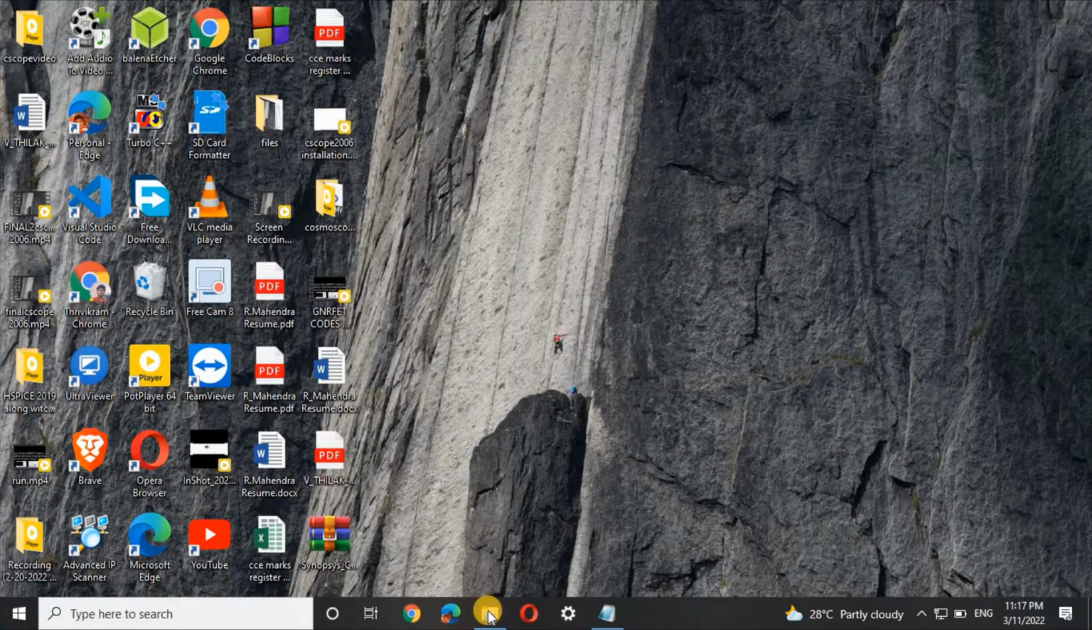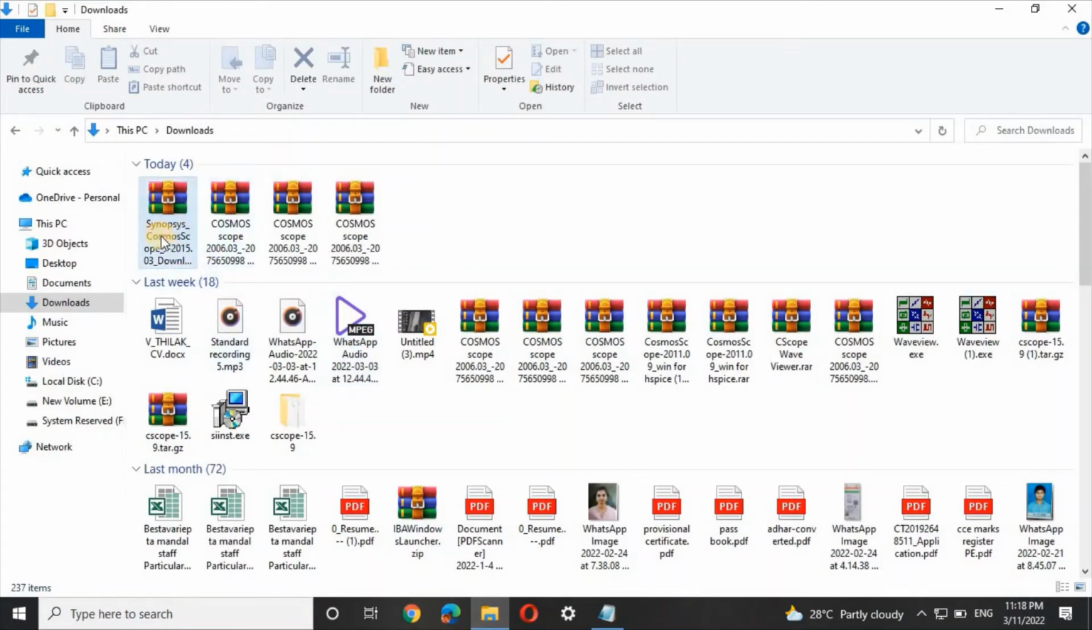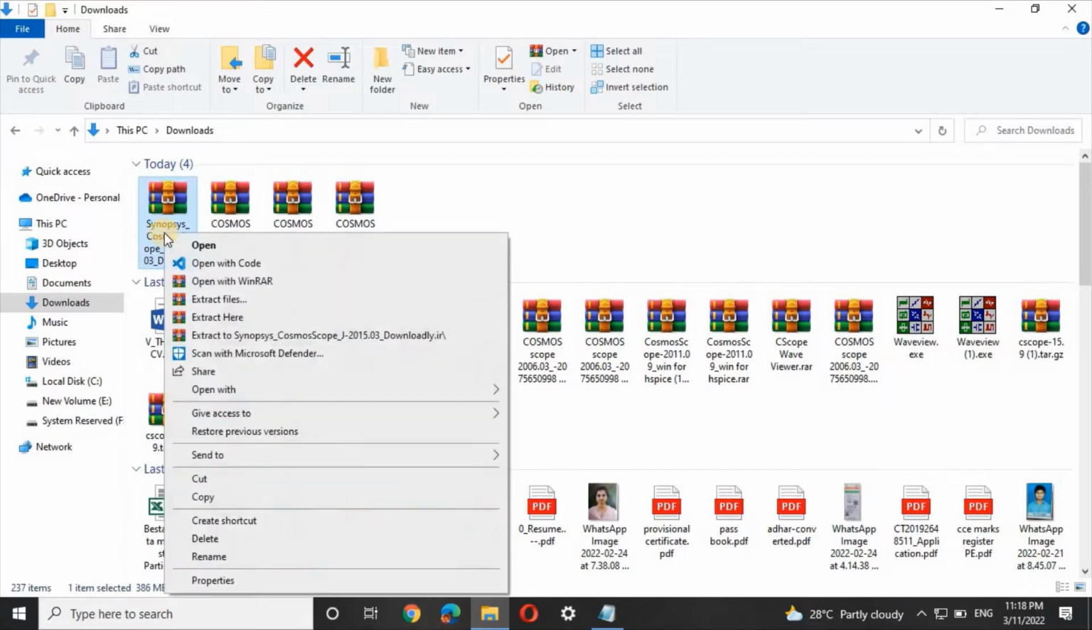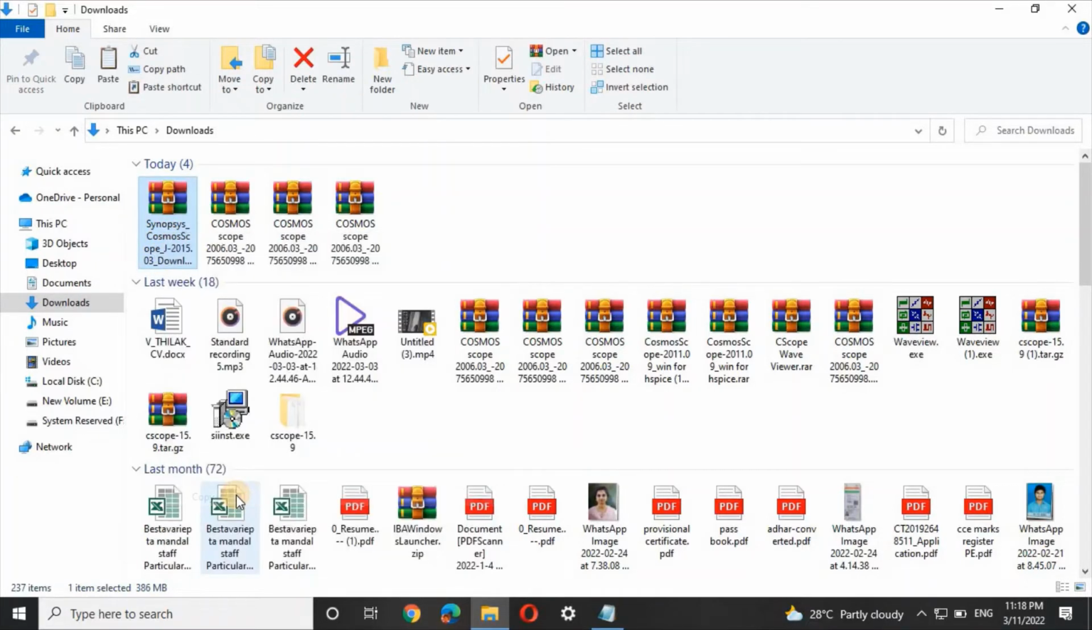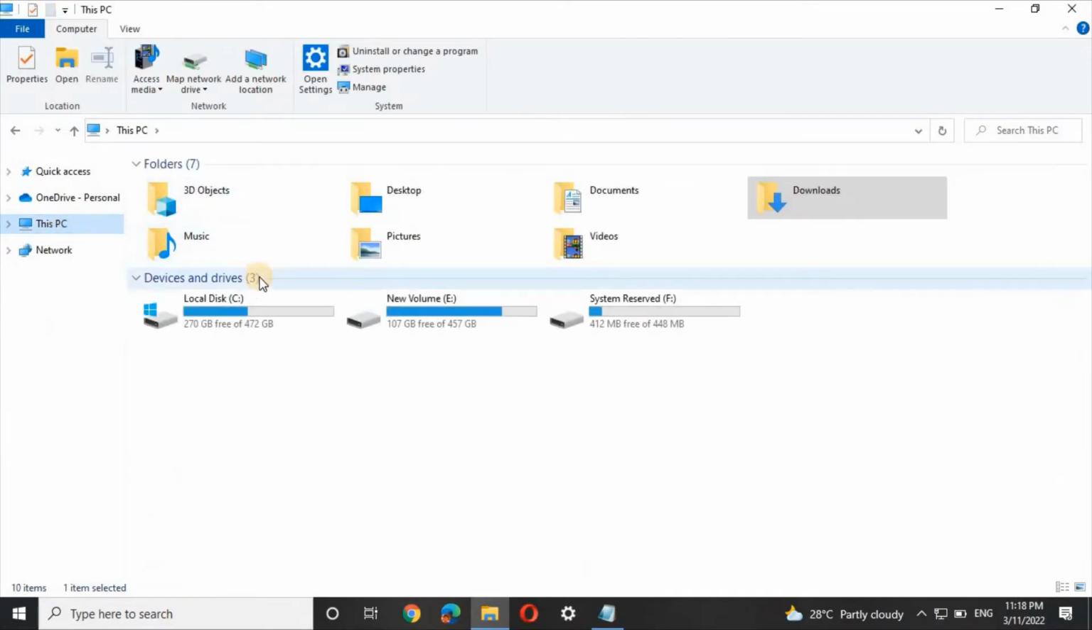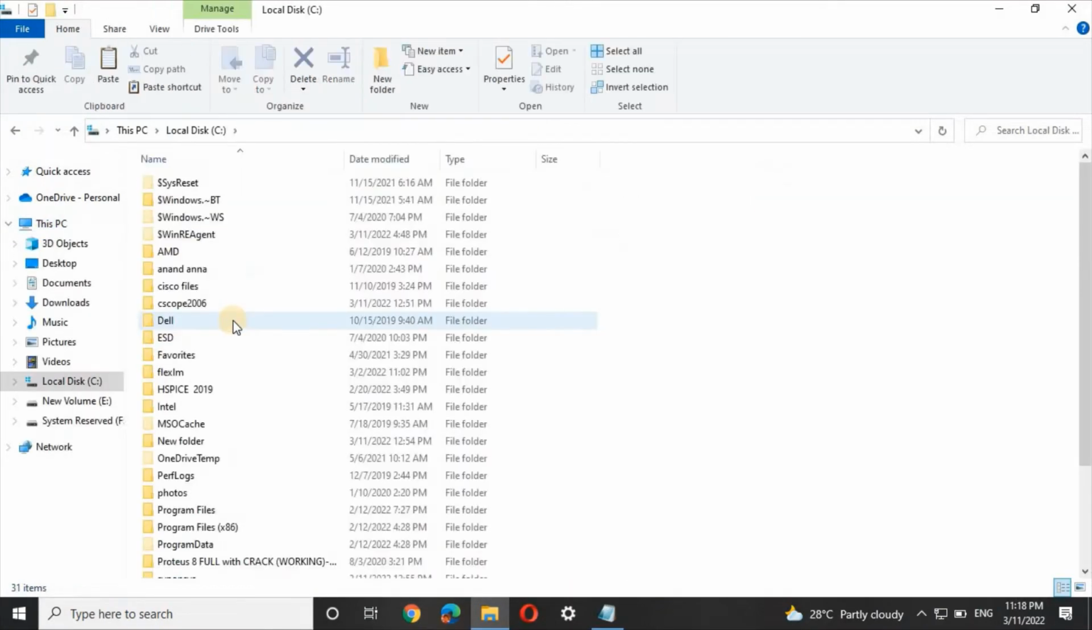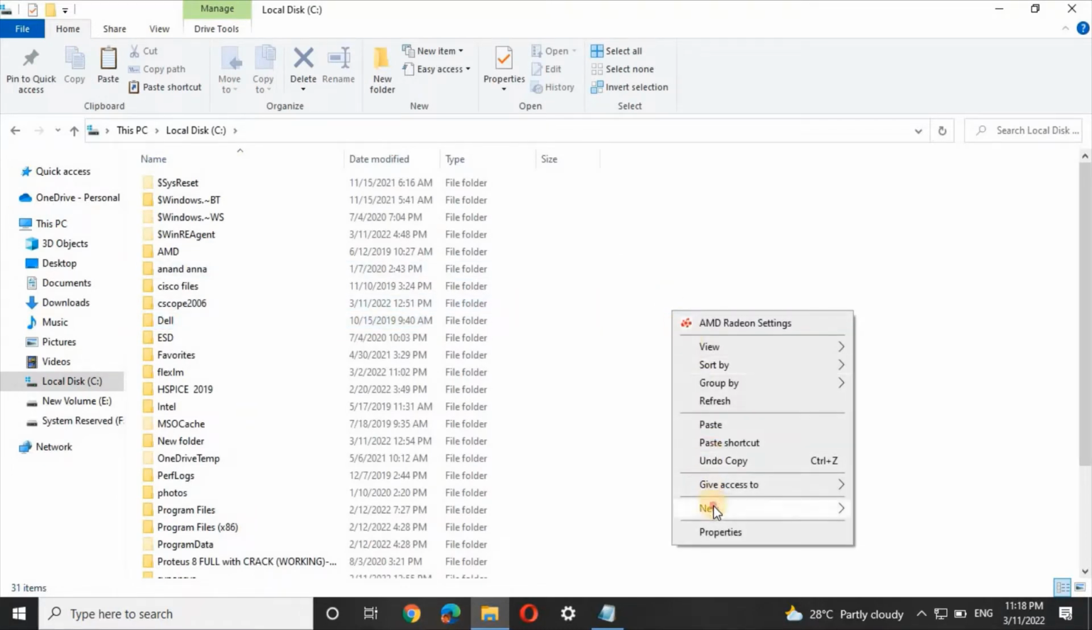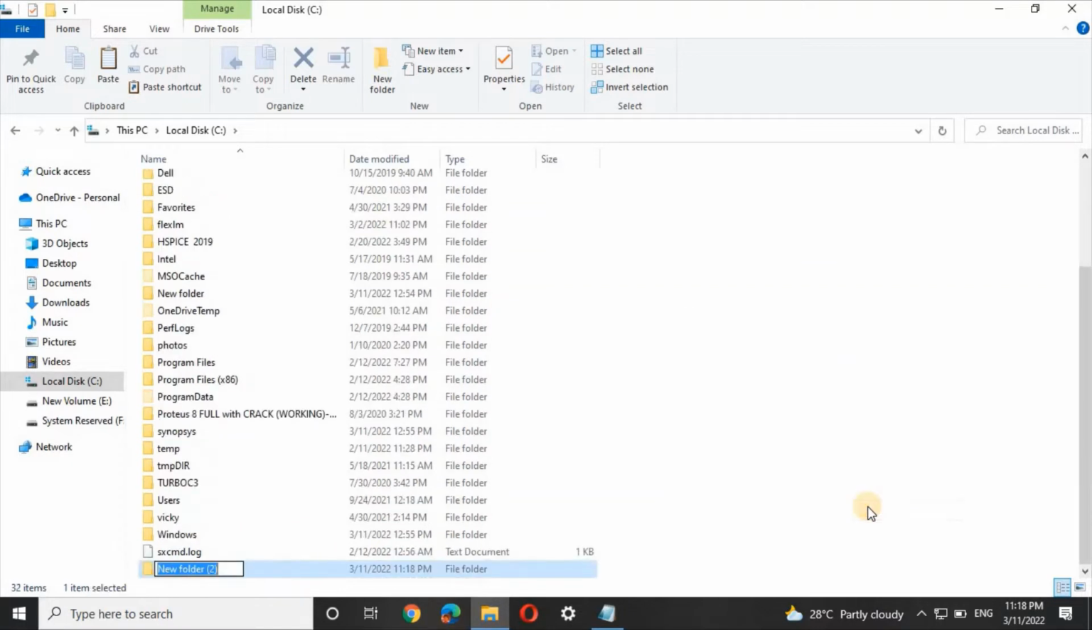Now open This PC and then Downloads. In Downloads, you can see the J15 file, Cosmoscope. Copy the zip file, whatever was downloaded now. And then in This PC, Local Disk C, create a new folder and give the name as Cosmoscope.